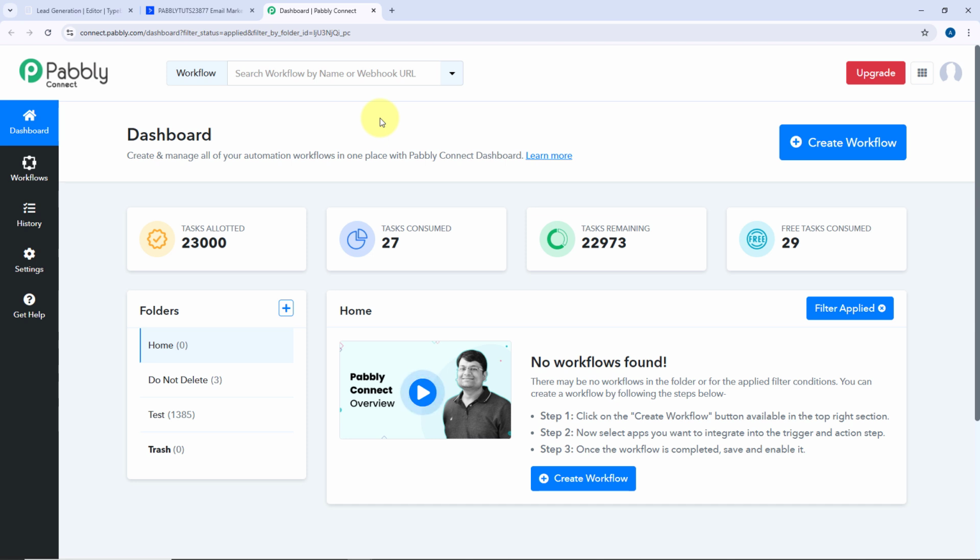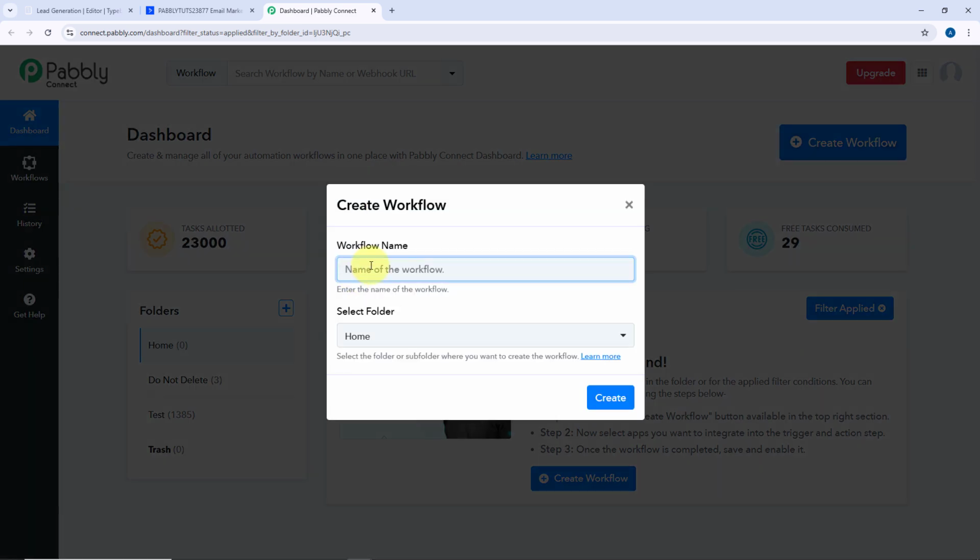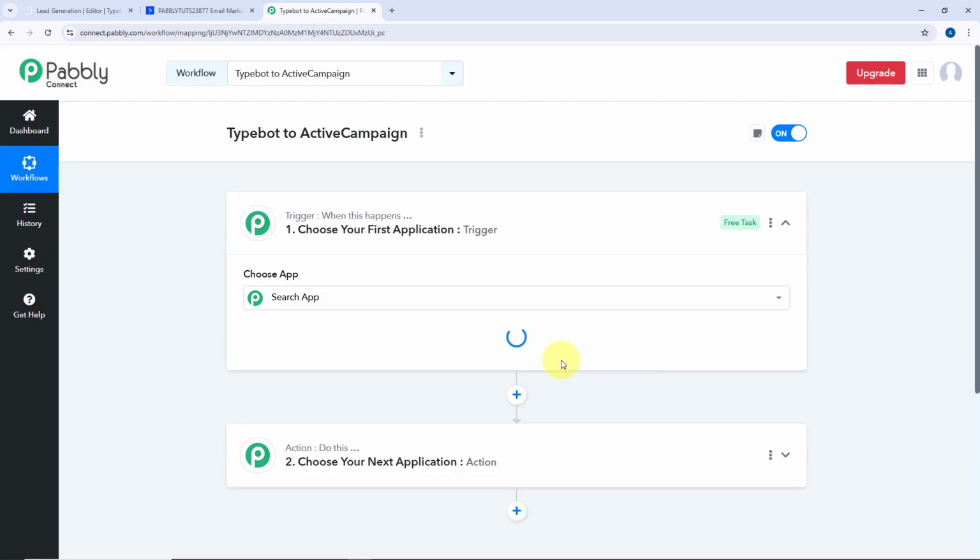After creating the account and coming to this dashboard, we have to create an automation workflow over here. For that, just click on this create workflow button and give this workflow a name. I'll name it Typebot to ActiveCampaign. You can basically give any other name as per your choice. Then just select the folder of the Pabbly Connect account in which you want to set up this automation and click on create.